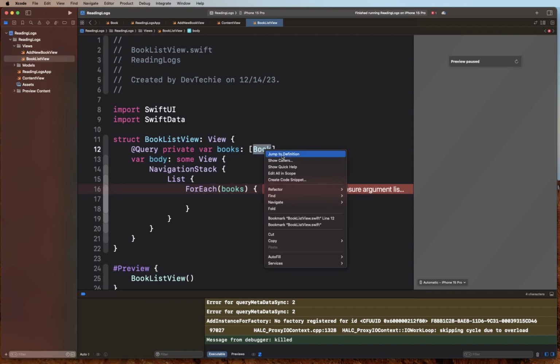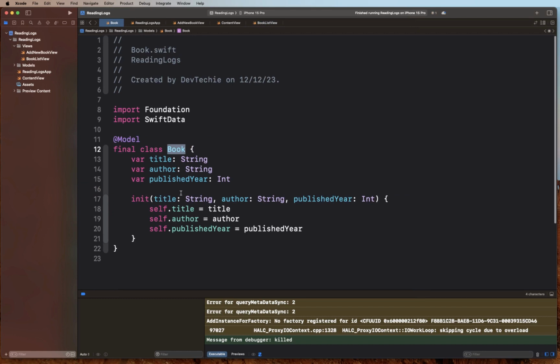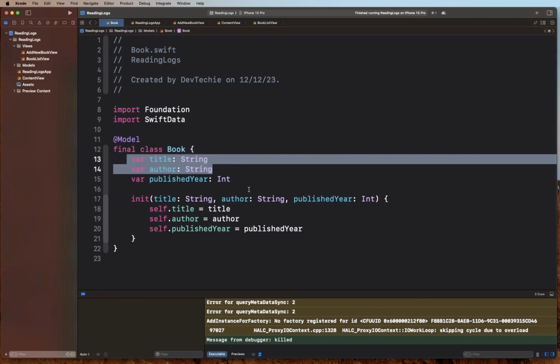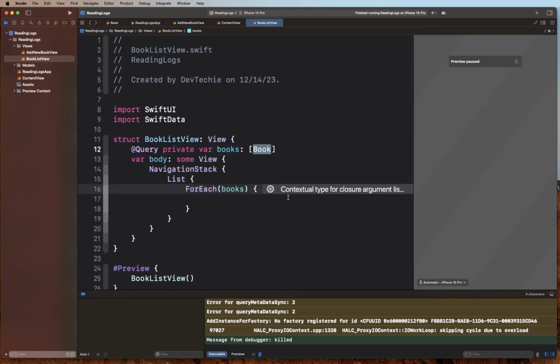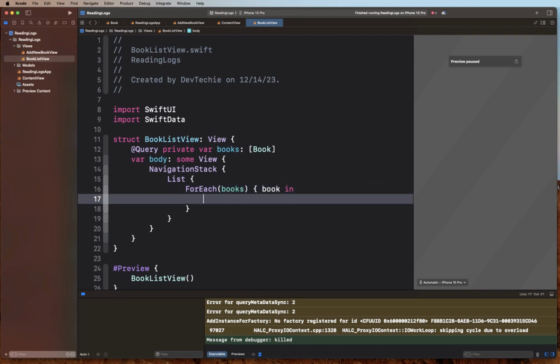If you look at your model, you're going to realize that we did not have to conform to the Identifiable protocol or create any ID, because that is done for you already. It's already taken care of by SwiftData. Okay, so we're going to simply get a single book in the closure, and we're going to print the title for the book, so book.title. All right, let's go ahead and run this so we can see this in the simulator.